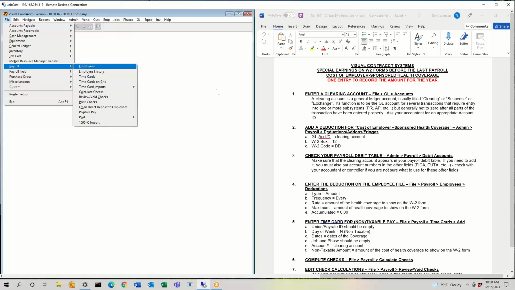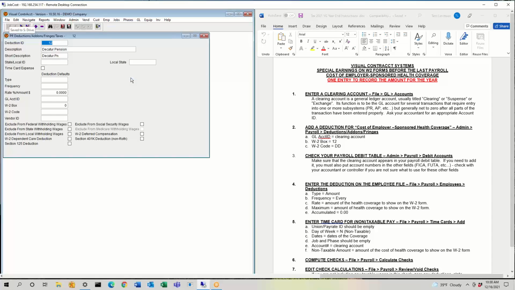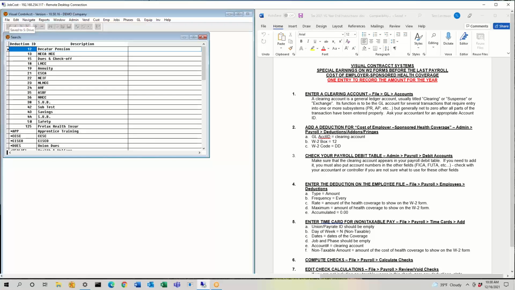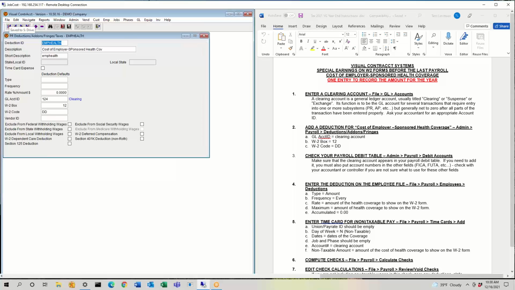Again, you would enter a deduction in admin payroll deductions. If you've done this in the past, you probably already have a deduction for the cost of employer-sponsored health coverage. This tells you what box to put on the W-2, which is here and here. And then it tells you to use the clearing or miscellaneous account for the general ledger.